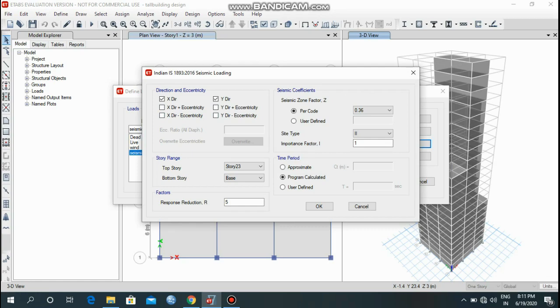For seismic zone factor, open the IS 1893 and in the fifth page we get seismic zone map. So we are considering the building to be built in Bangalore. Bangalore falls in zone 2. So the seismic zone factor is 0.1. The seismic zone factor can be found out from the table number 2 in the IS code.